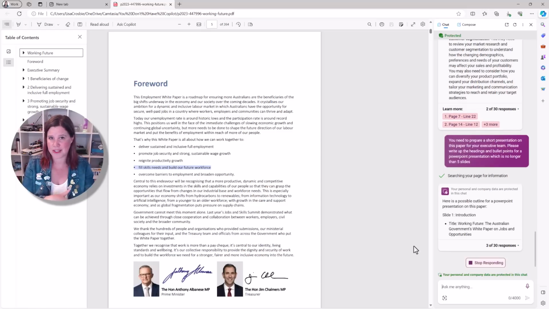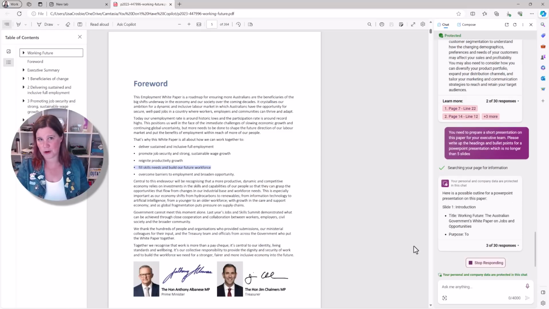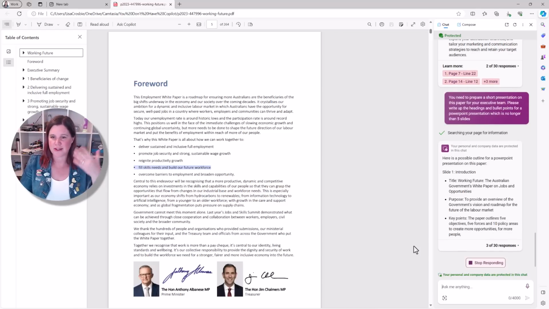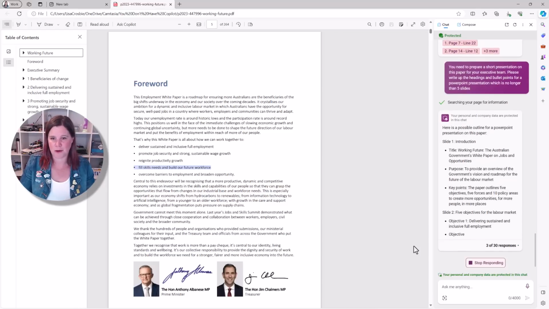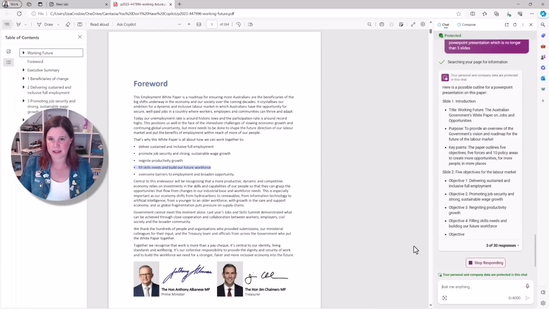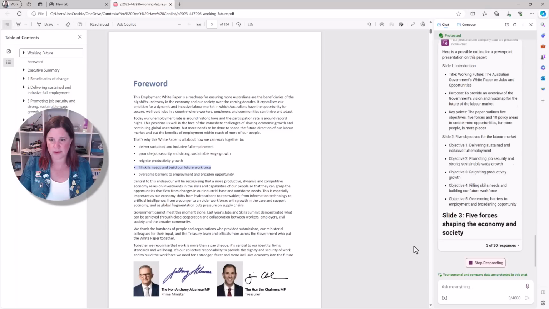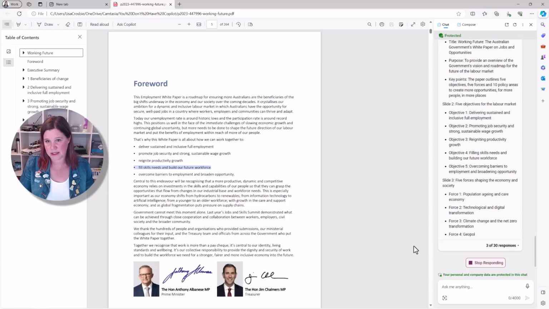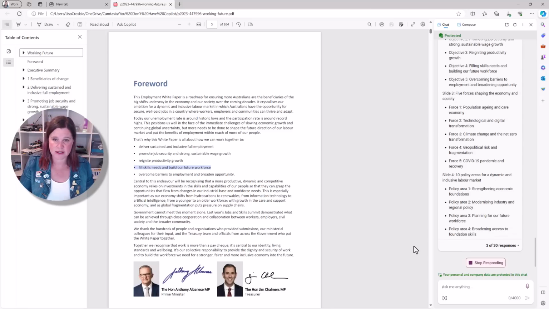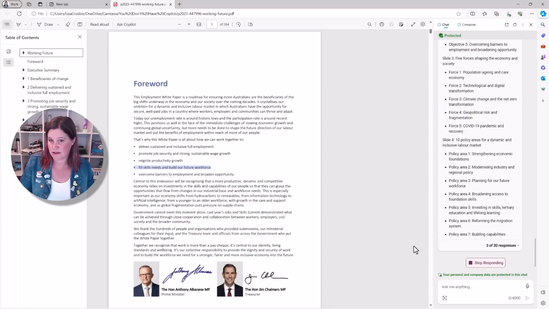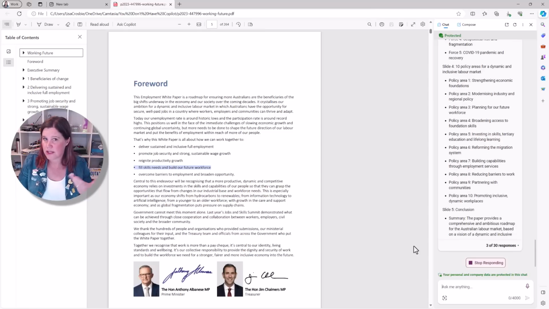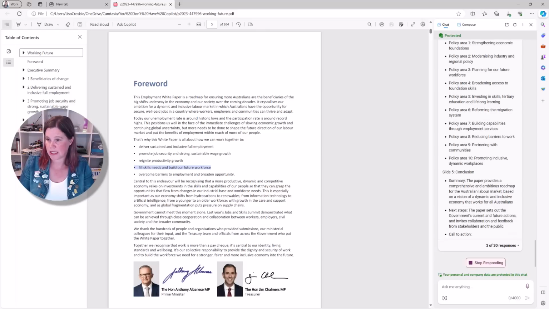I've got a 264-page document here. I've given it some context about the business, and in a real-world scenario, I've probably given it a heap more than that. So now we've got the outline of the PowerPoint presentation, and you could refine this as well. Here we go. Slide one is the introduction, so it's giving me the title, purpose, and key points. Slide two: 5 objectives, 5 forces, 10 policy areas. It's not bad, actually, as a structure of summarizing it. So again, play around with your prompting and see what you can get here.